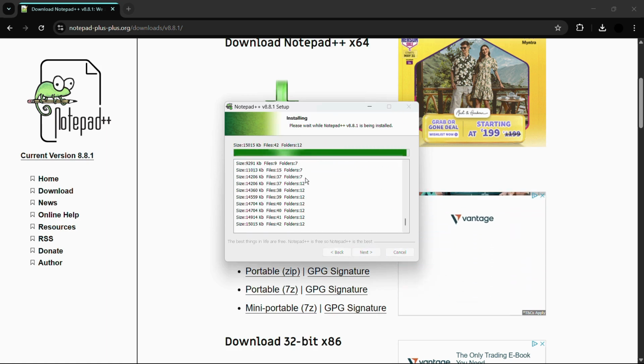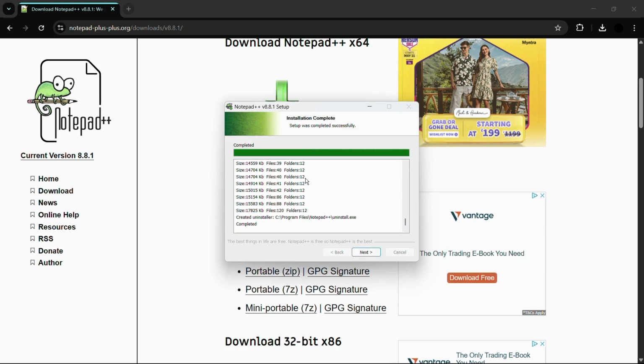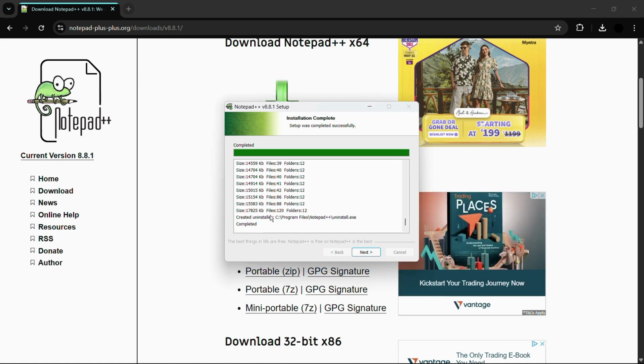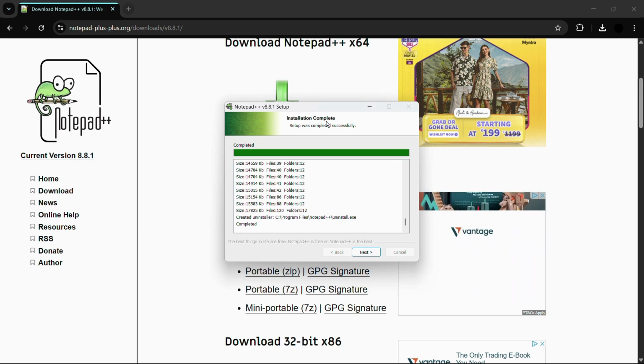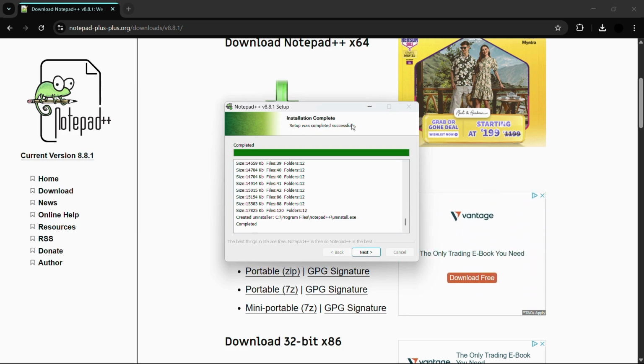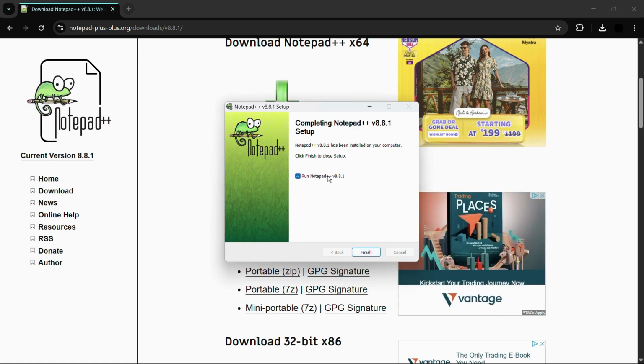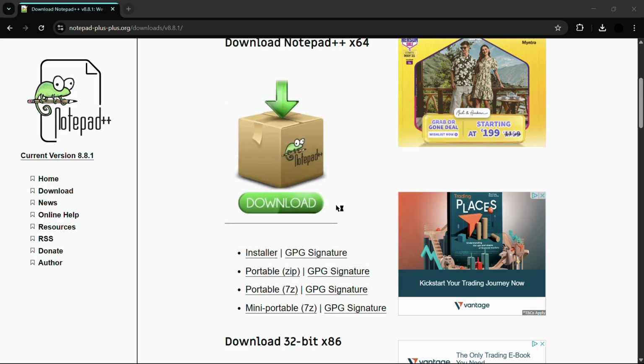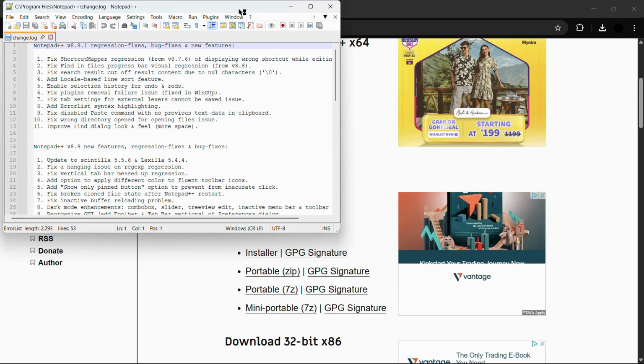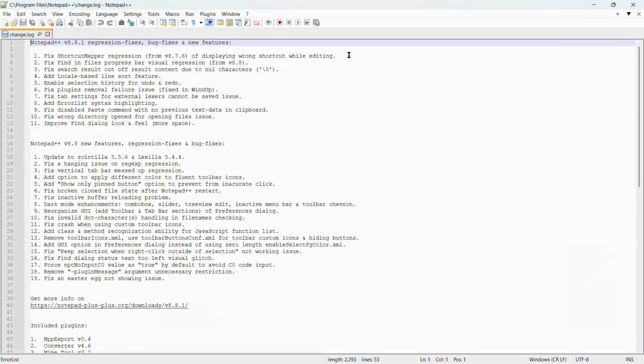Here you can see that the installation is being successfully carried out. So let us wait for the installation to finish, and it will be finished soon. And here you can see that the installation is complete and the setup was completed successfully. So simply click onto the next button and you can run Notepad++ with this check mark on, and you need to click onto this finish button. And here you can see that Notepad++ has been successfully installed into our computer system.